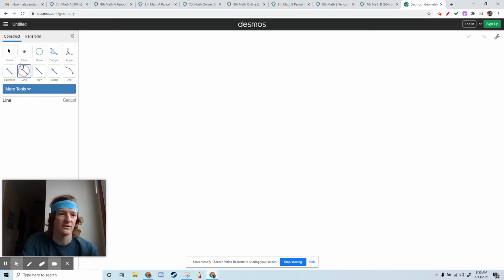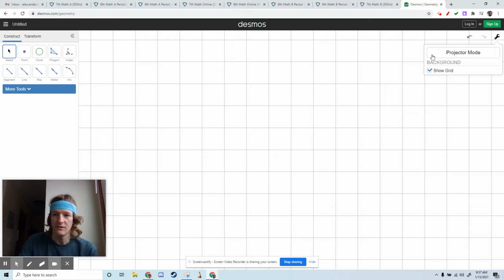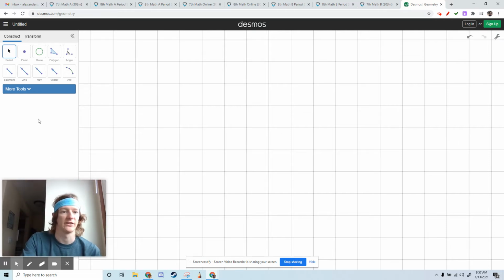learned so far. So the first thing I want to talk about, we have this select button here. If you find yourself accidentally drawing things instead of selecting things, you probably just need to switch to that select tool. There's also an undo button up here. You can hit Control-Z to undo. And the first thing I want you to do is turn on your grid. All right, so that's this little wrench up here, you show grid. That'll make it easier to draw our shapes.